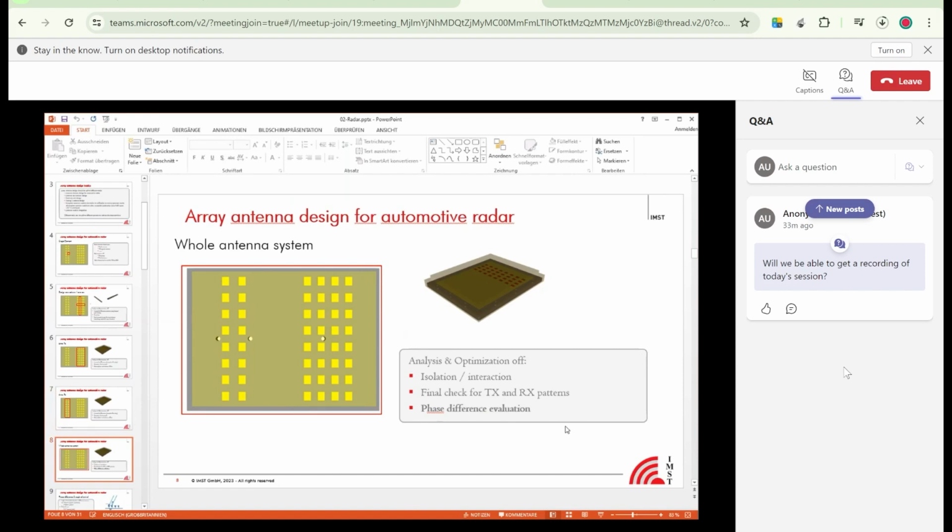And finally, we simulate the whole antenna system to calculate the isolation and interaction between TX and RX. We can make a final check for the TX and RX patterns, and we can also evaluate the phase difference. So phase difference is, let's say, a very critical part for the radar, because with the phase we can detect the direction.